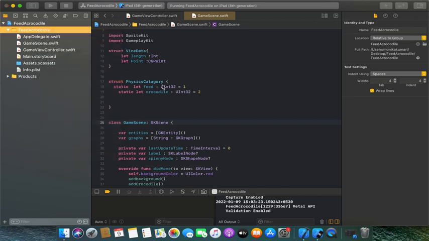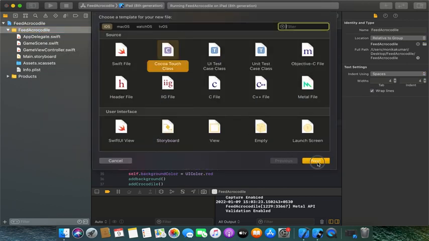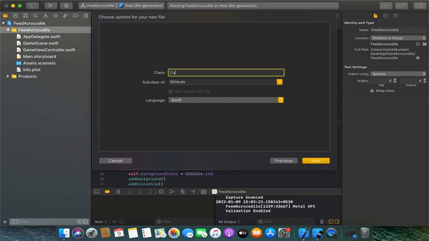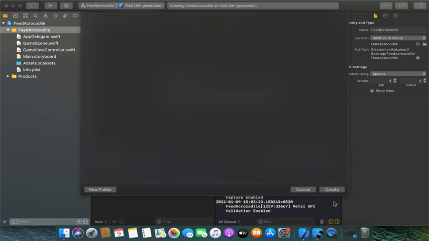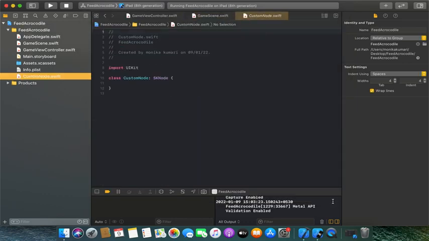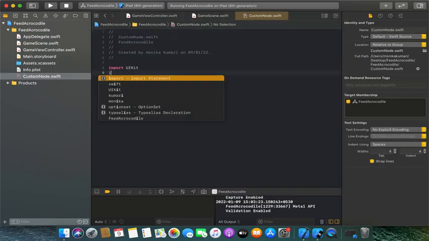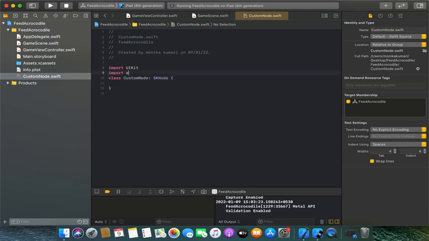I will create a new file, name that file as custom node. What will be the type? The type will be SKNode, and I will create this class. Add this class to my project. Import SpriteKit, since it is not imported by Xcode by itself. So this is my custom node class.